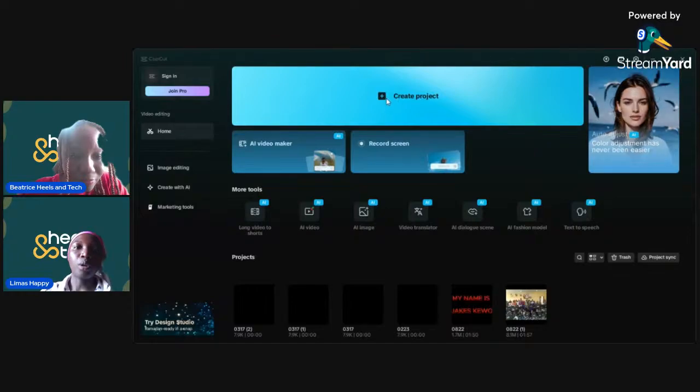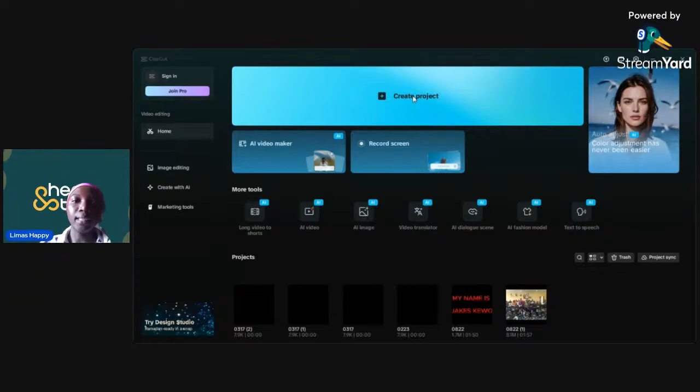All right. So to create projects, you simply go to the plus sign. It is already written here, create. So you click create, and then you wait for it to load.